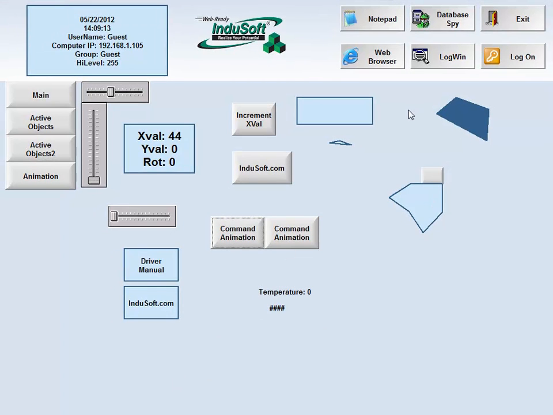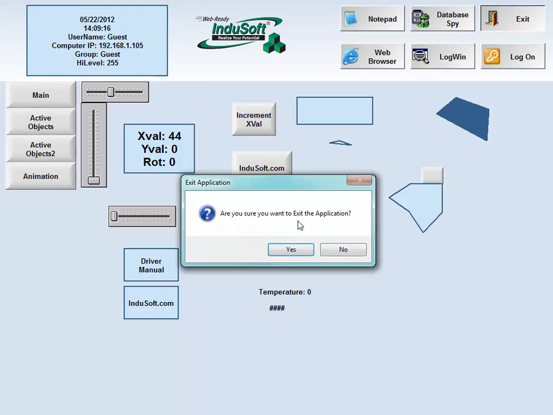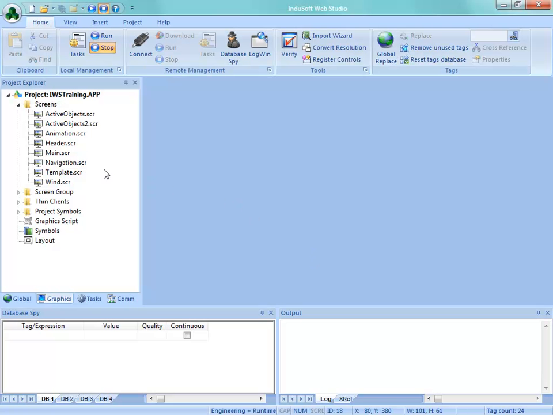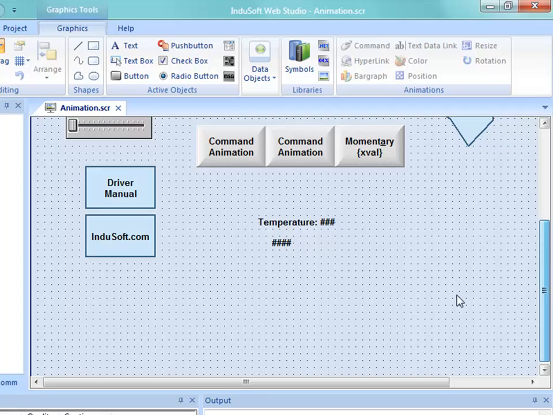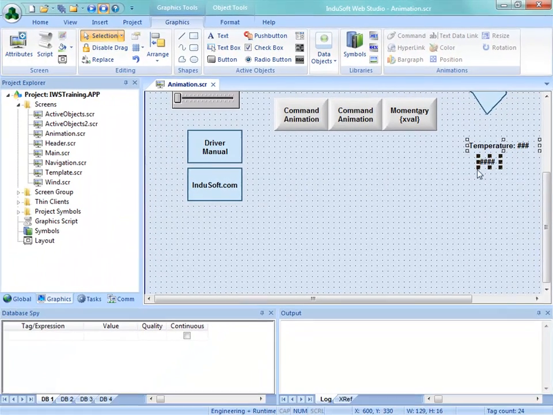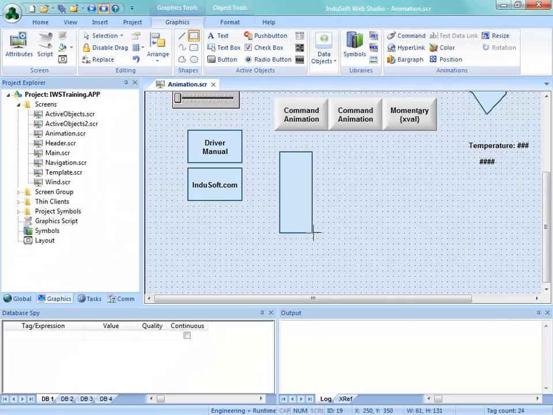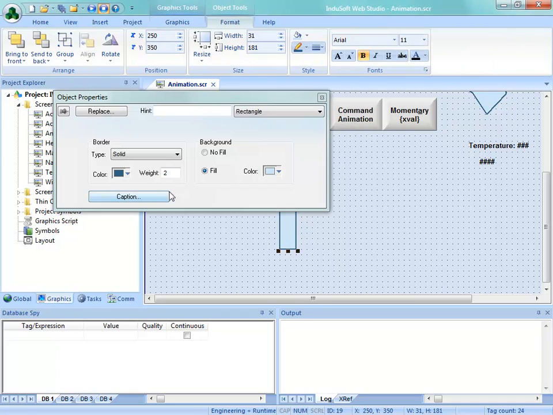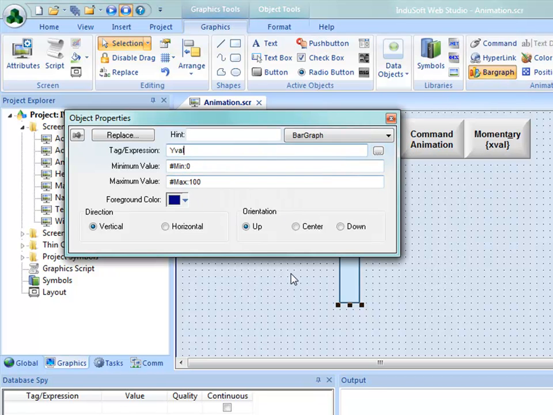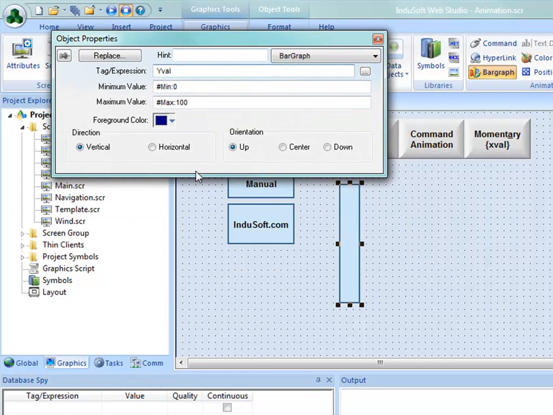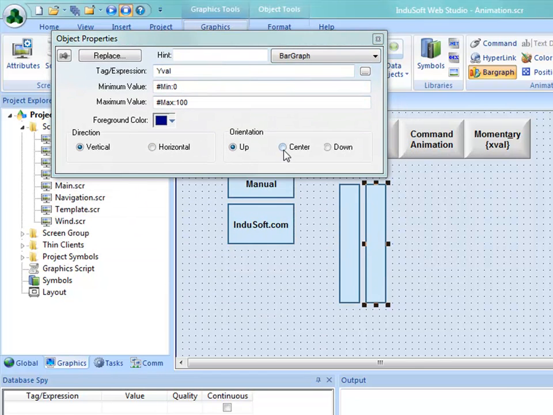So, let's see. What's the next thing that I wanted to show here? I want to go back in and talk about the bar graph animation in a little bit more detail than we did in the previous video. What I'm going to do is use the Y value here, and I'm going to put this temperature stuff out of the way. I'm going to put another rectangle here, and we'll configure this as a bar graph, and I'll put the Y value here, with a minimum of 0, maximum of 100, and that's going to grow upward. I'm going to copy this and tell it to grow from the center, and I'm going to copy this again.